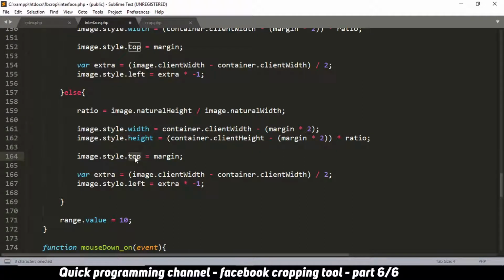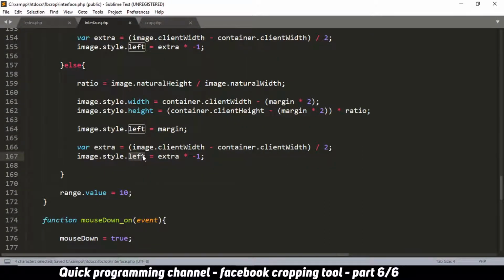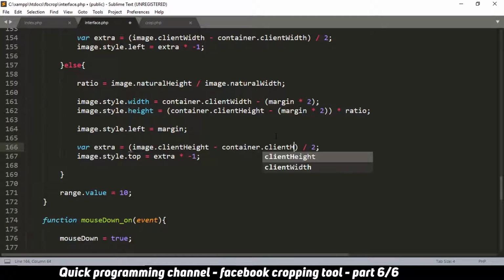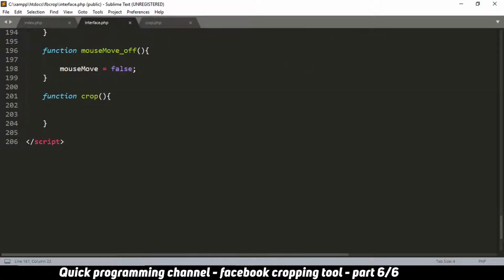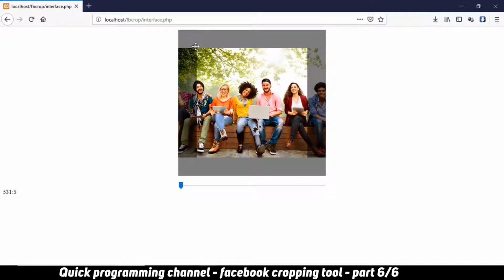Then here the left is the one that's going to be margin, and then the top will be extra, and in this extra we're going to be using height and container height divided by 2. All right, so this is going to center the image if the height is bigger, unlike the image we have right now. So we are cropping. Let's go back to our crop function down here. What we actually need to get is the x here: how far from the edge the image is, and how far from the top. So that's x and y.